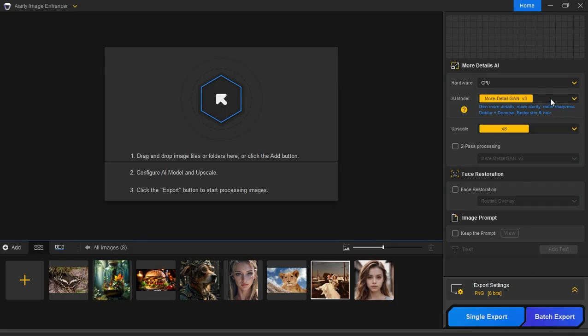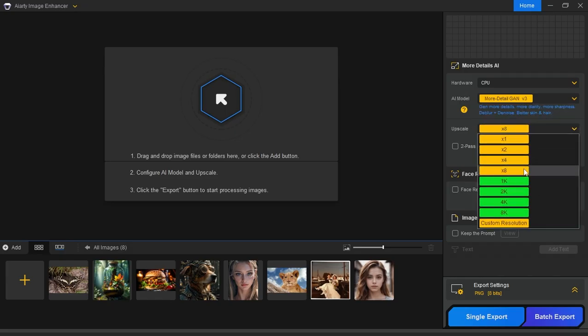Secondly, it comes with four different AI models, and each model works for a specific image type. Also, Aiarty Image Enhancer can upscale and make photos 8 times bigger and can reach 8K resolution, which is really something great.